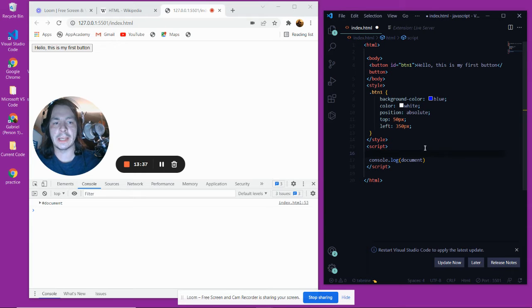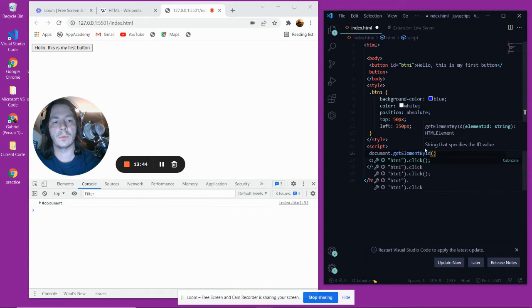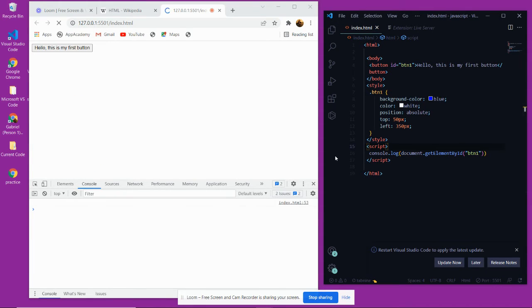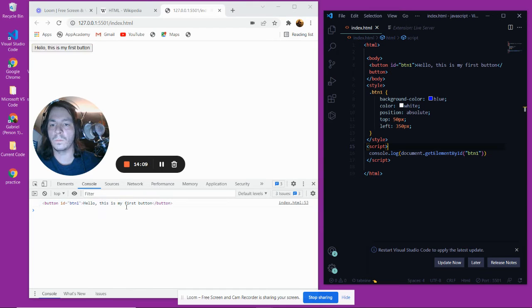So let's grab this button tag by saying document.getElementById, and we'll put parentheses in here. This is a method, and the dot is calling action to that method. And we have a string here, and we can put btn1. And if we take this and we console log it, so let's copy that, paste it down here, get rid of this, save that, and we have our button that's logged to the console.